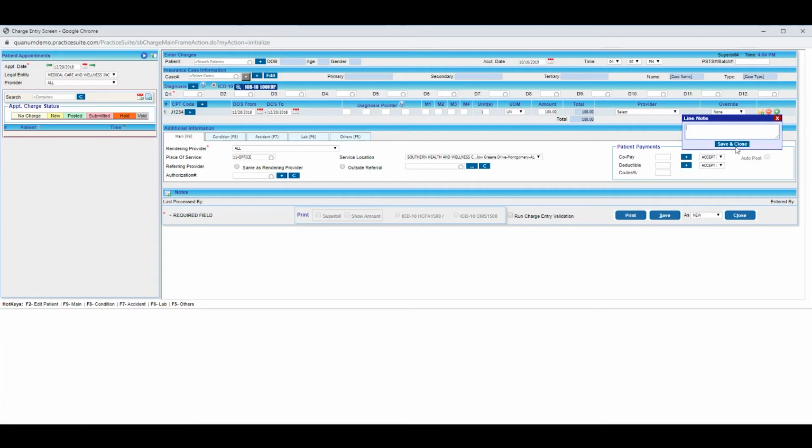Once you have entered it, hit save and close, and then you can post all the other information and save the charge. At the moment, unfortunately, this is not a field that can be pre-populated from the setup. So you'll have to enter it each time when you are entering the charge.